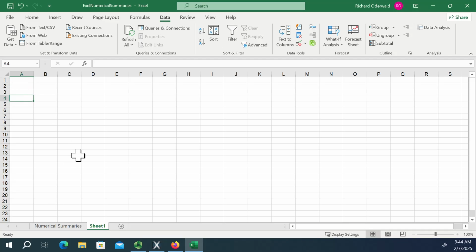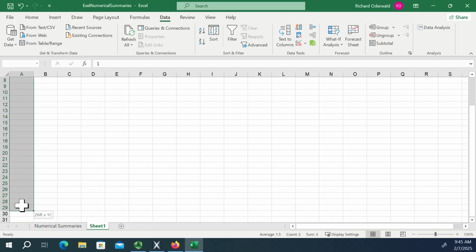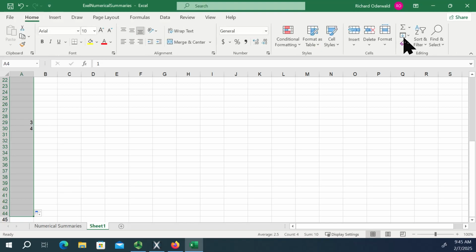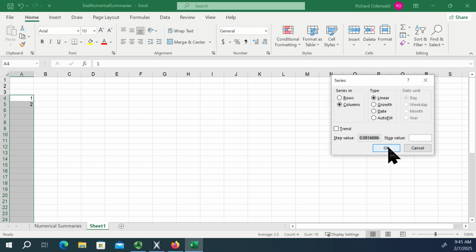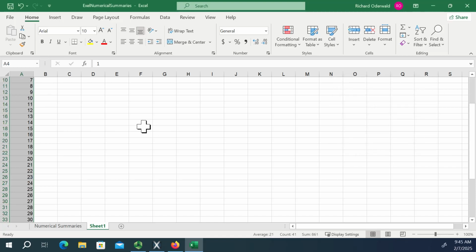And here I'm just going to put 1, 2, and you can add up successive numbers, or if you've got the fill command, Home, Fill, Series. All I'm doing is making this so I know how many numbers I've got. I'm going to have a sample size of 40.